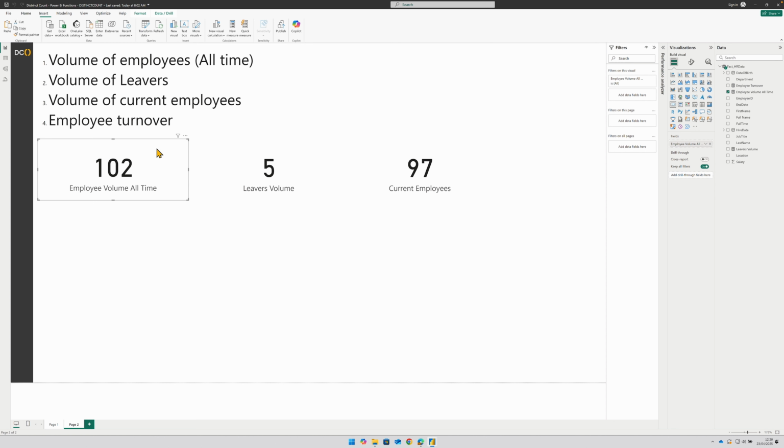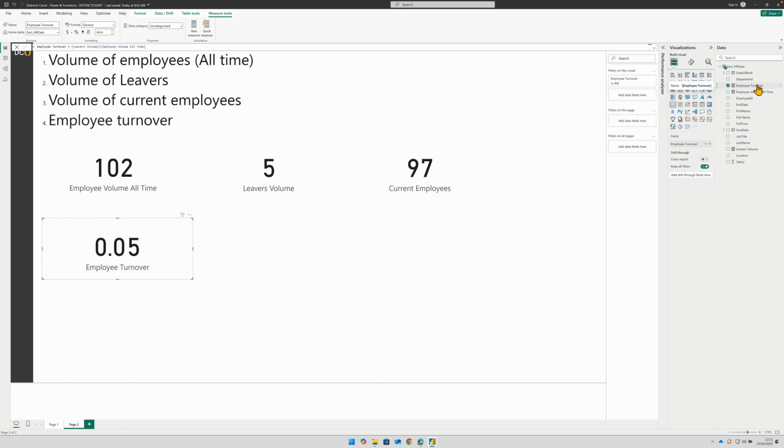Again, what we'll do is we will create a copy of our card, remove the employee volume all time, add in employee turnover. You can see there it's at a decimal. So if we go on to the employee turnover measure, change that to a percentage, we can see our turnover is 4.9%.